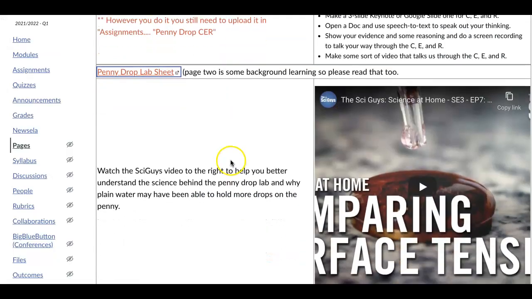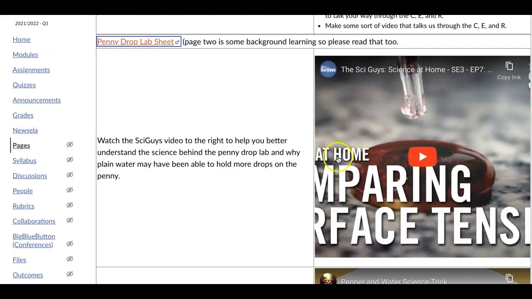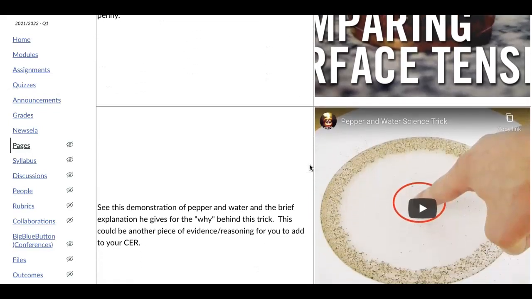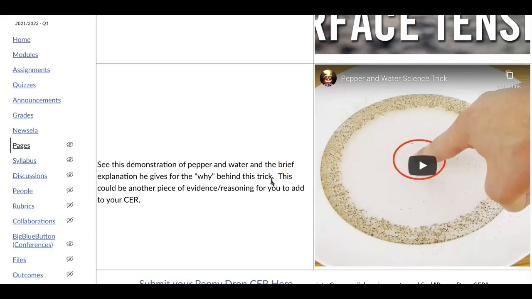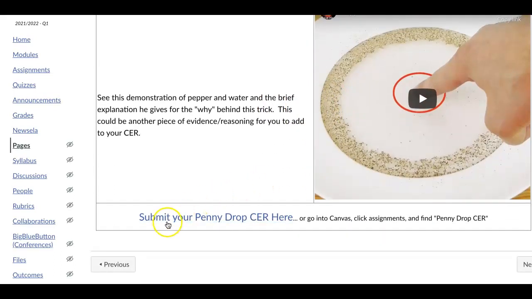There's also a video here, a SciGuys video that has really good background. There are some good animations in there that explain how those attractive surface tension and cohesive forces work. And then that pepper and water demonstration here. This is a short video, about a minute or so, that goes through and gives another explanation too.